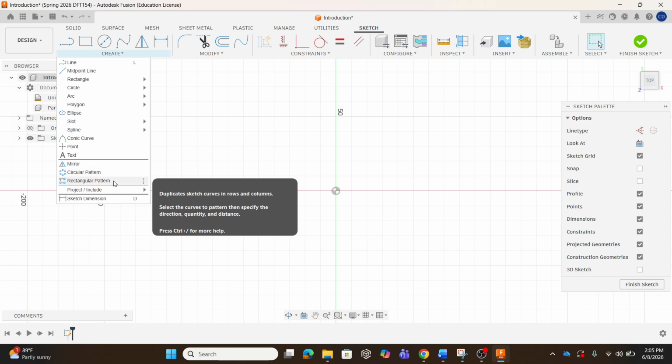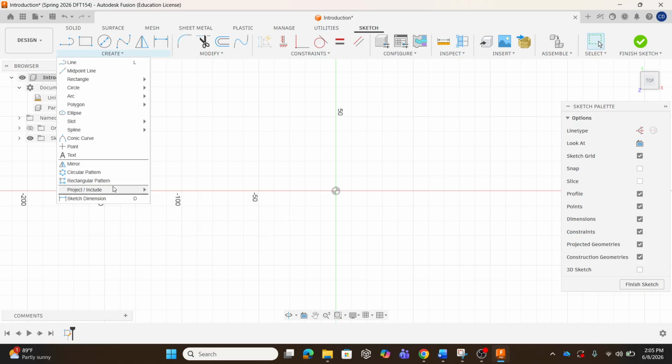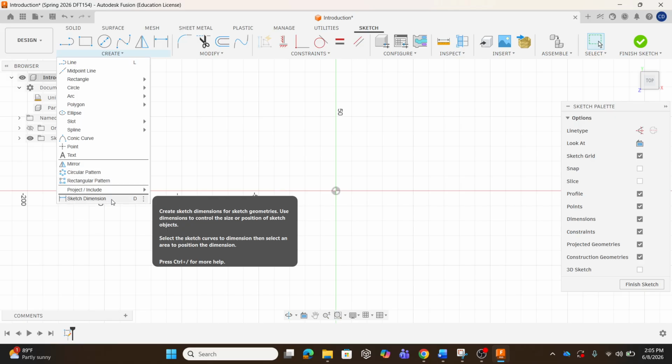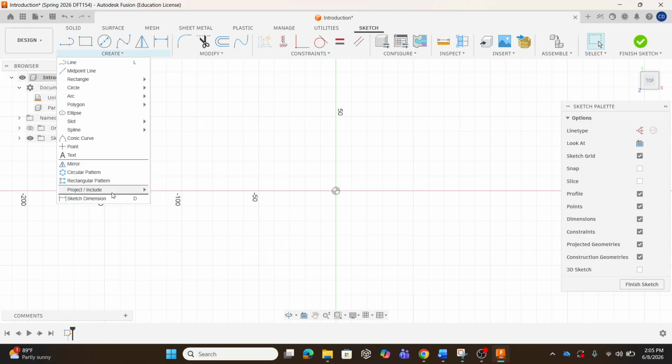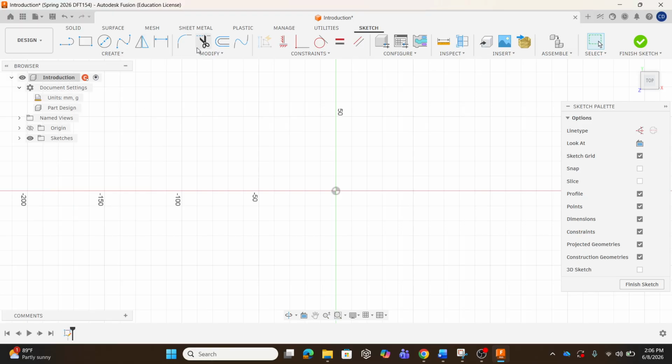Same thing with rectangular patterns. We're going to use both of those. And then dimensioning. We're going to use dimensioning a lot too. These are just the ones under the drawing create side. Same thing with modify. So if we look at the next little toolbar here, you see these two little lines is separating the create from the modify.